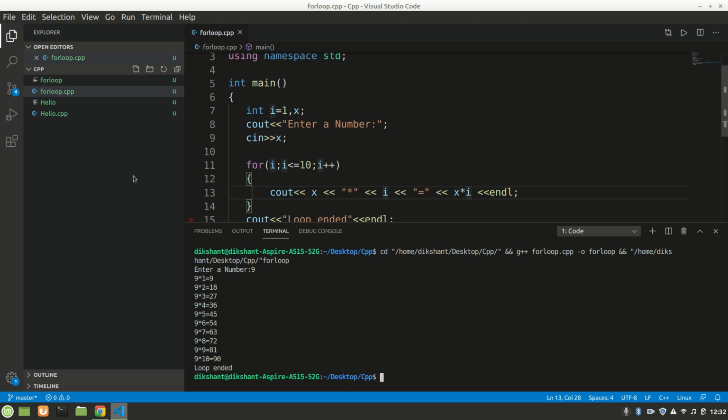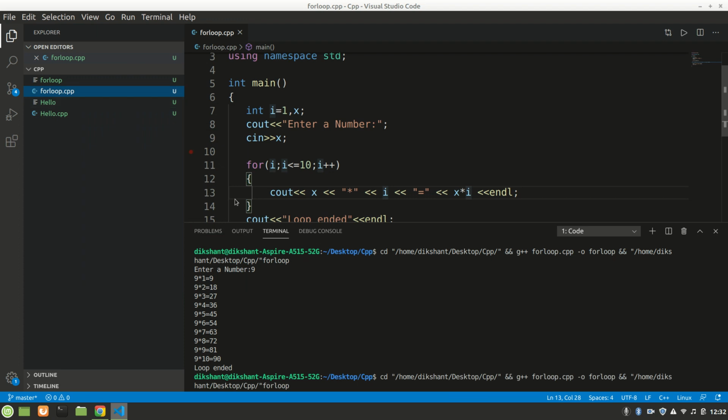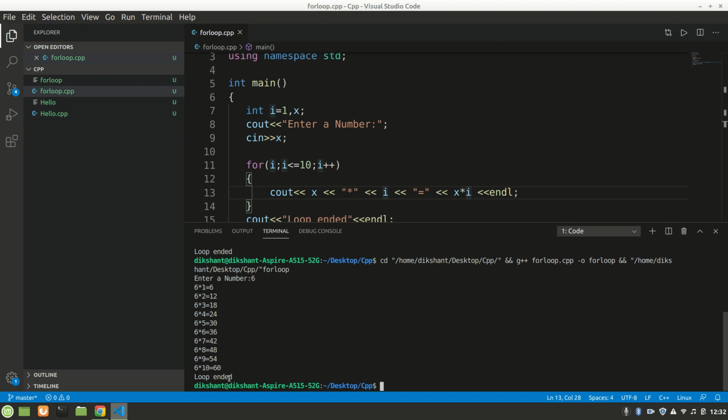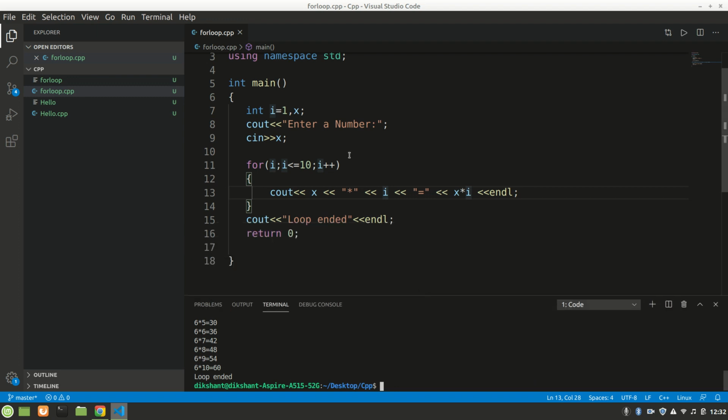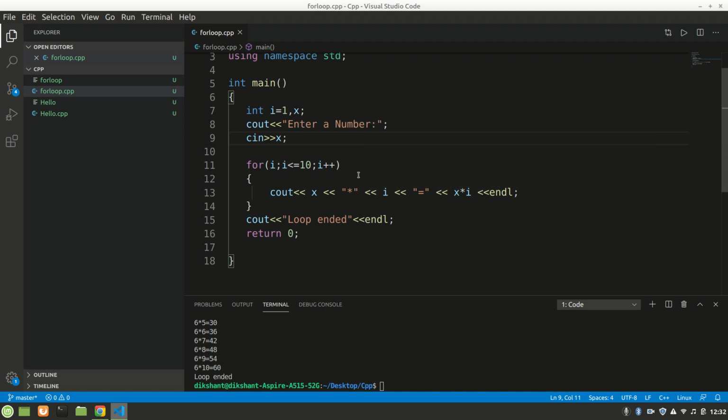Now we can run that again and see the program ended here. That has to be run code, and it'll ask again. Let's test, say 6 here, and it'll give the table of 6. So that's how a for loop works. What we did is we asked for a number from the user and multiplied it 10 times using a for loop. That's how it works.